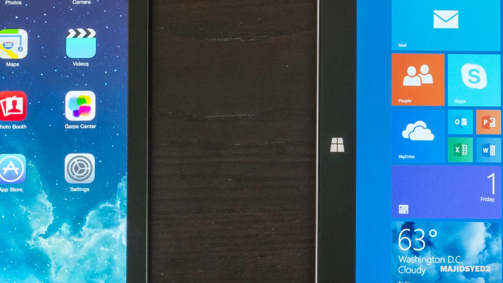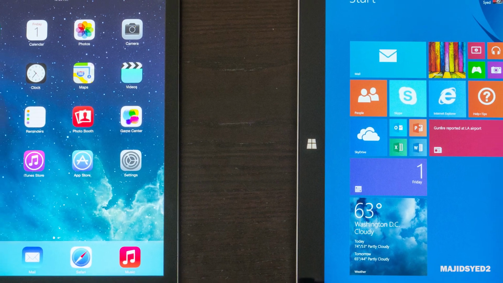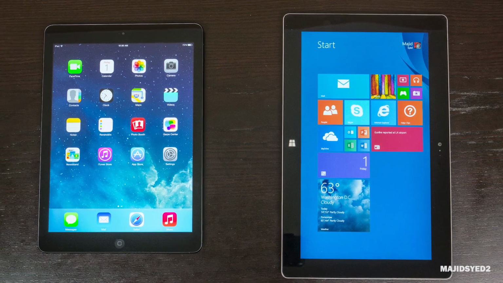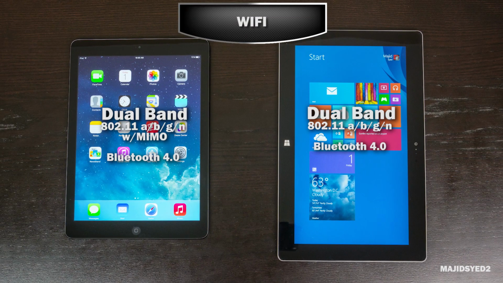Now the last thing that we're going to talk about is the Wi-Fi and battery capabilities on both of these two devices. They're very similar in terms of both. They're pretty much identical, in fact. If you take a look at the Wi-Fi capabilities on both of the devices, you'll notice that both of them are 802.11 A, B, G, and N certified. Additionally, they can both do dual band frequencies, both 2.4 GHz and 5 GHz.